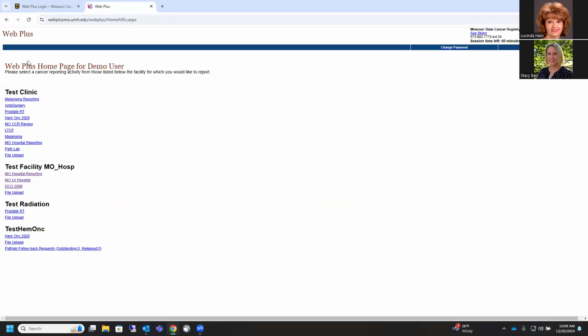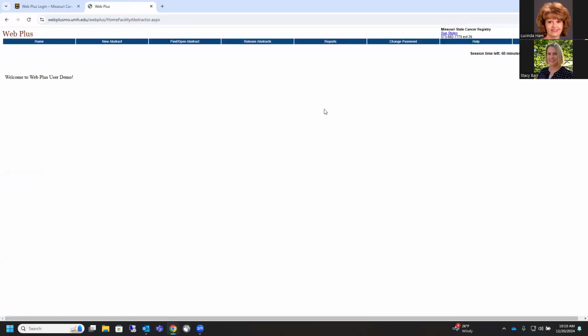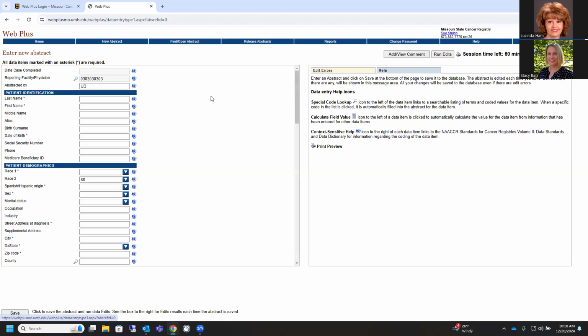Okay. So a similar screen like this will pop up for you. It will have the name of your facility, and it may or may not have MO hospital reporting. If it has this, these are older cases that we have abstracted for your facility, and you can look back at those as a reference, and you can also see who's been reported. But for today, we're going to focus on MOLV hospital, which stands for low volume. So just click on that, and then it brings you to this screen. It says welcome, and then click on new abstract to start a new abstract in WebPlus.